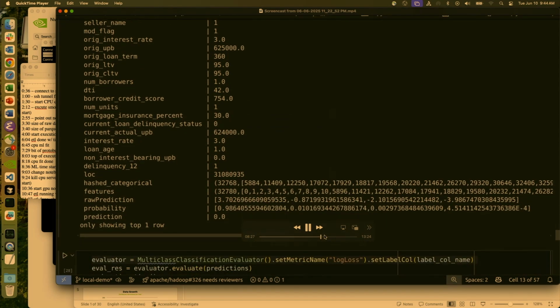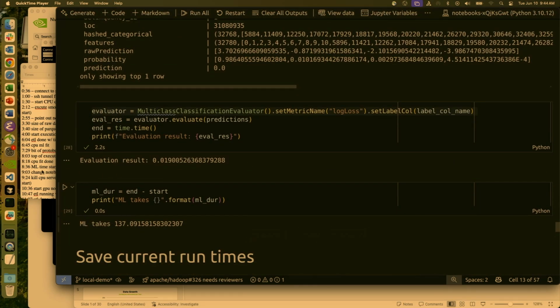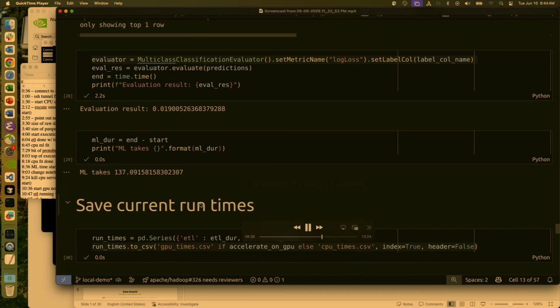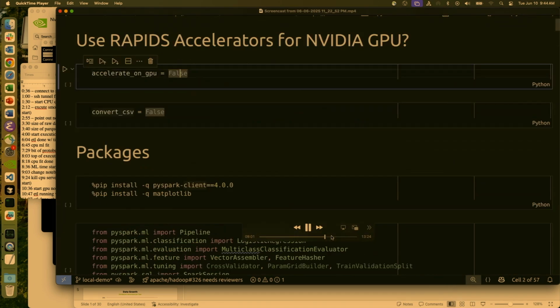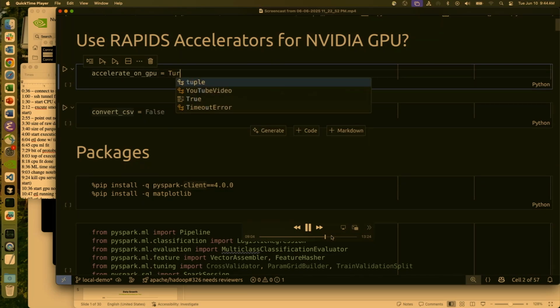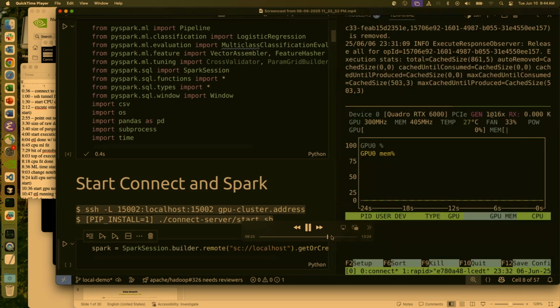Okay, so let me now jump ahead to where we kick things off for the GPU run. We're running a little low on time here, so this is where we're changing that flag to GPU. And then we go ahead and kill the CPU server up on the right and start the GPU one, and we'll soon see some activity, hopefully.